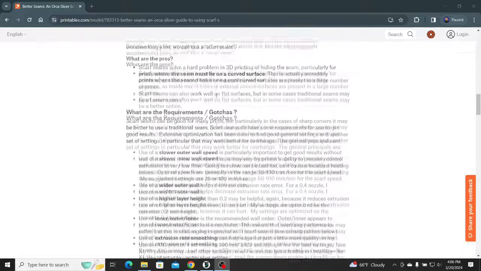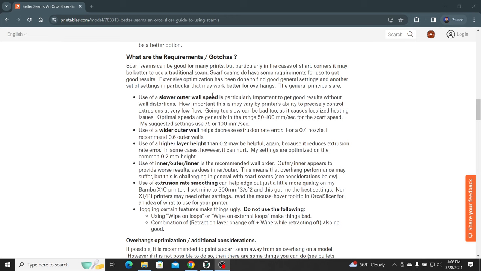And I use this to set the settings on Orca Slicer. Mainly these here, you can see optimal speeds. Let's see, a slower outer wall speed, 50 to 100, and he suggests 75 to 100 millimeters per second, and I think I used 75. The wider outer wall, that was quite a change. Up to 0.6. It seems huge, but I tried at 0.6, and I also tried 0.5, and I was getting the same results.